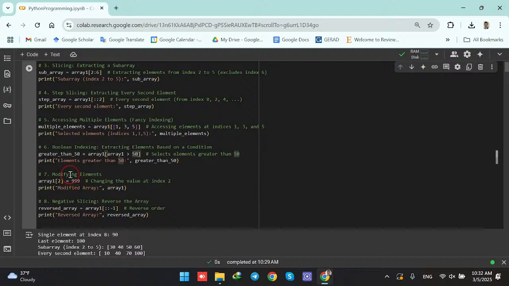Then we learned how to modify elements in our array. We write down the index in a square bracket and write down the name of our array, and it equals a new number. So for example, 999, meaning that the element with index 2 in array 1 now equals 999. And then we learned how to reverse the order in an array. We write down the name of the array, colon, -1.